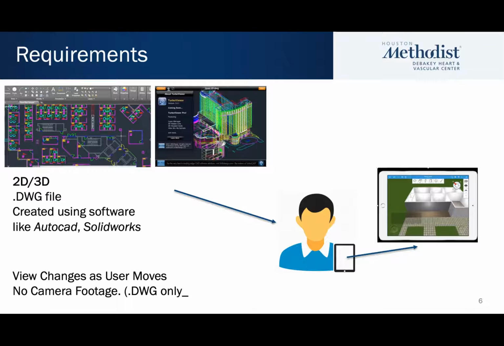I do have a wee video after this, but before I go there, the two main requirements they want are: the view changes as the user moves. It's not clear whether it's the view changes as the user moves a cursor, for example, or a joystick, or whether they move the iPad or iPhone. And the final requirement is no camera footage, okay?